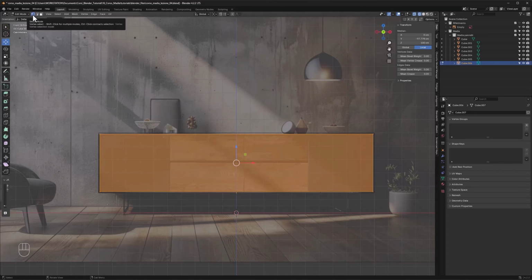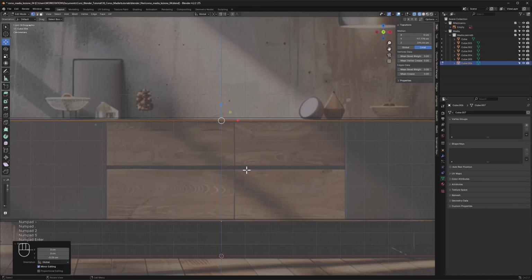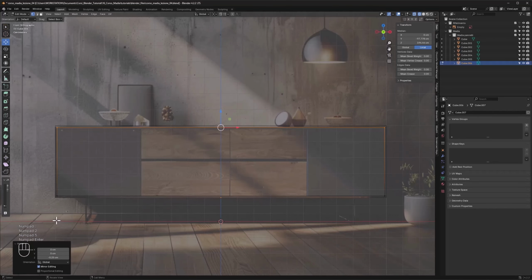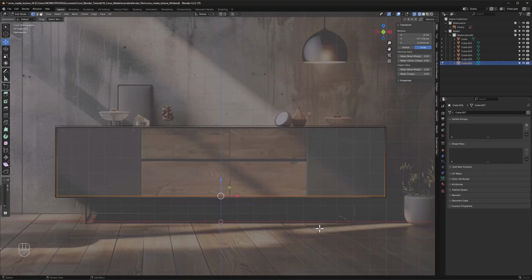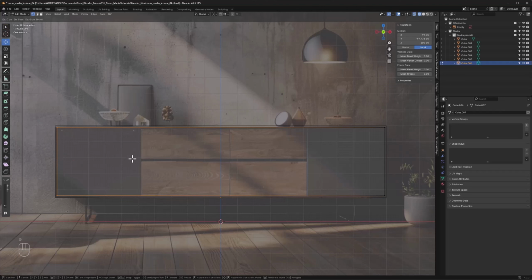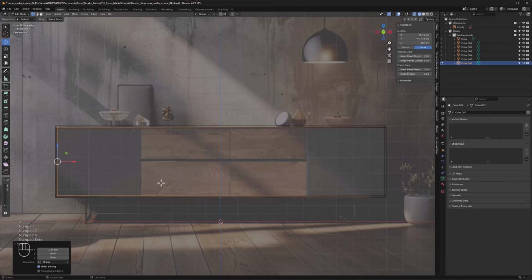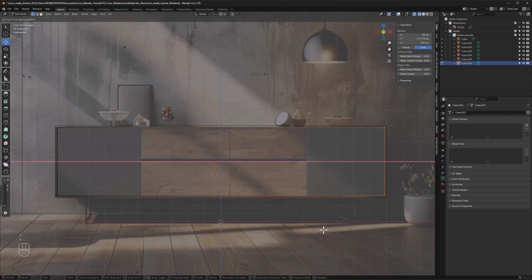Using a selection box, select all the vertices at the top and then press G Z -0.25 in sequence. Select all the vertices at the bottom and press G Z 0.25. Select all the vertically aligned vertices on the left side of the model and press G X 0.25. Finally, select all the vertically aligned vertices on the right side and press G X -0.25.